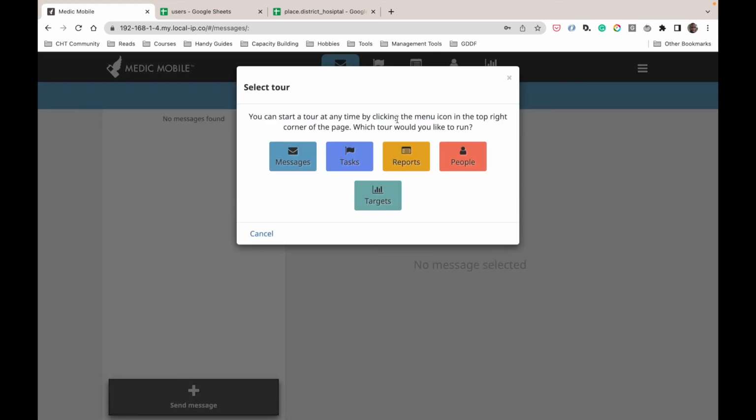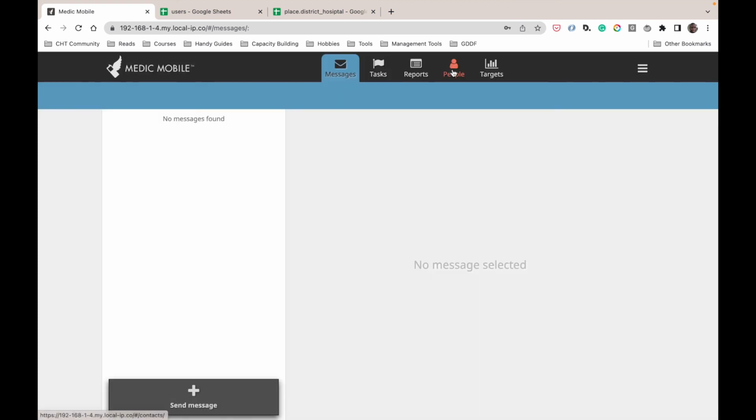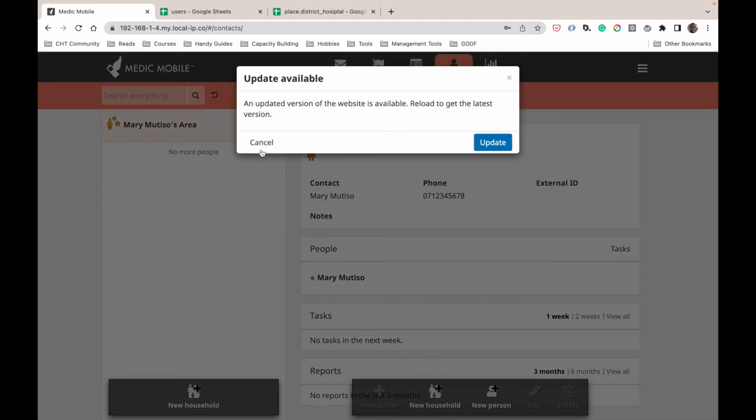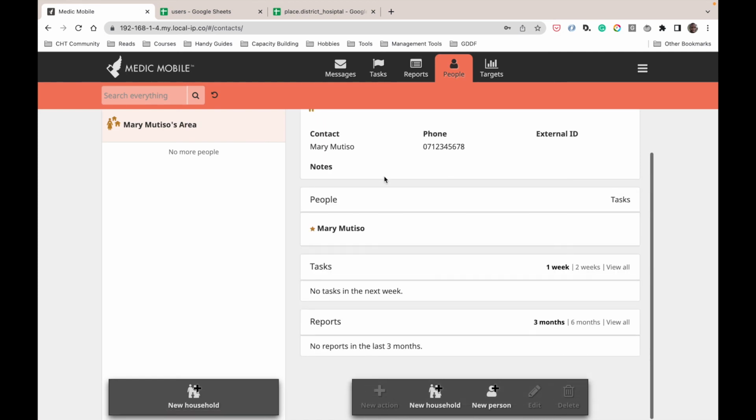So I'll get the tour again because it's the first time this user is logging in. I can cancel that and go to people. And this CHW will see only the area and households within the area. So that's how you go about creating facilities, CHW areas, or any other type of place and user and associated contacts using cht configurer.